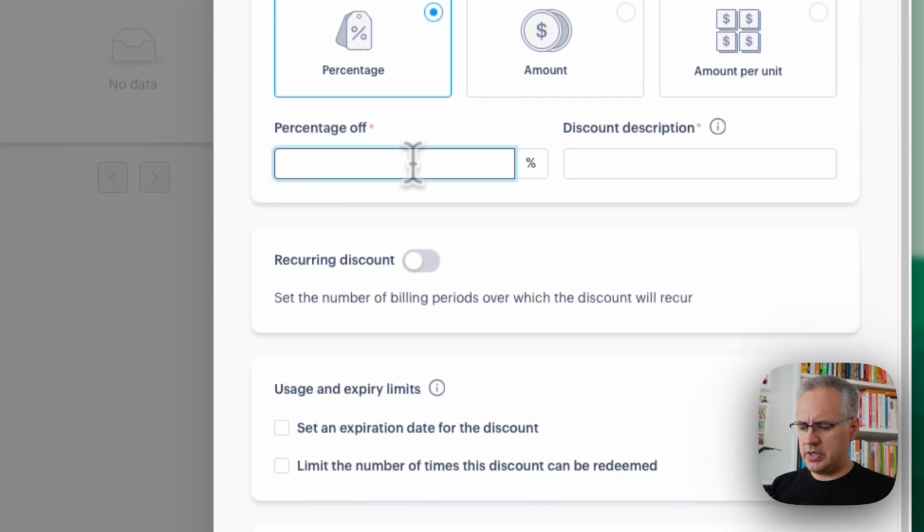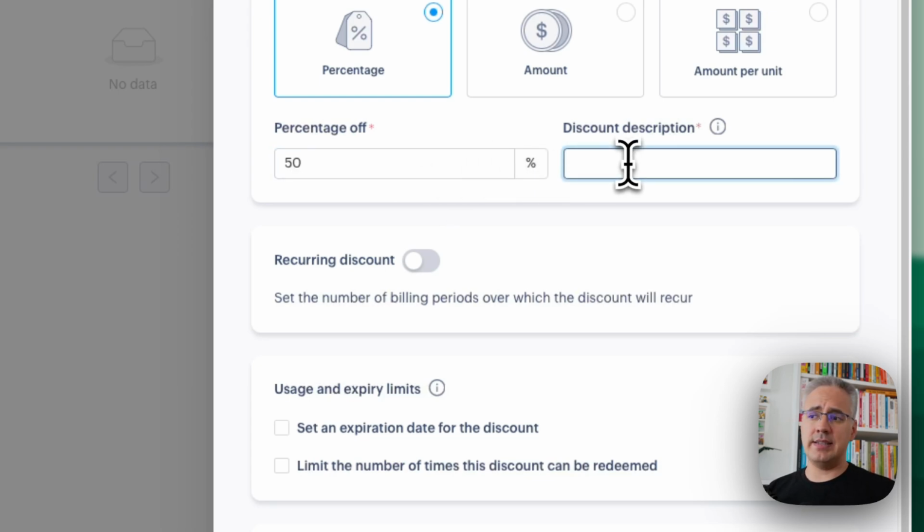So in this case, we're just going to create a 50% percentage discount, and the discount description is internal, so your customers won't see this. So you can add something like education. If you're giving this to, for example, a forum of teachers or something like that, you can do that. Or if it's specific for a customer, you might want to add the customer name to the discount description so you know who got it.